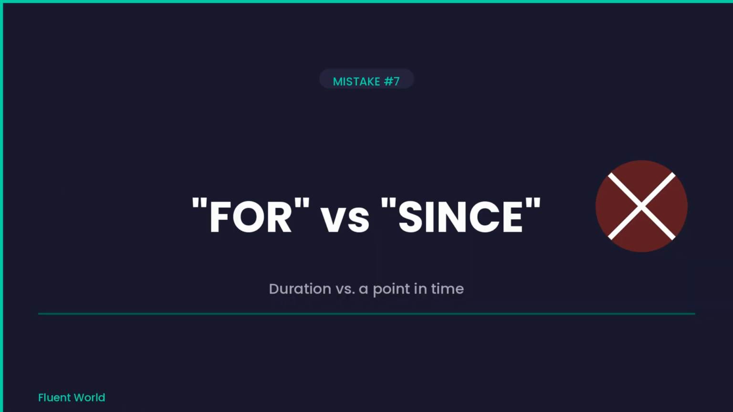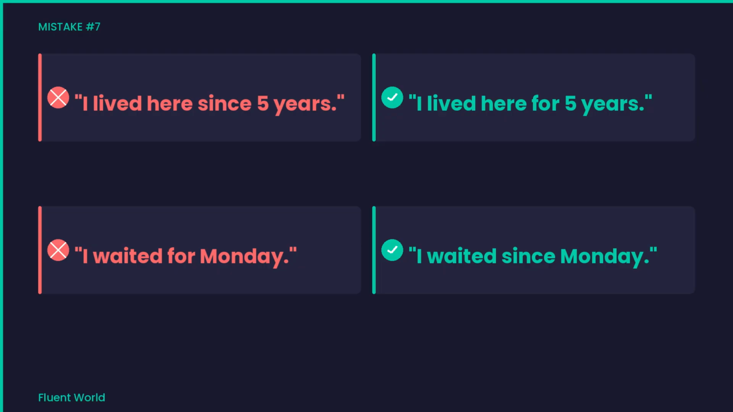Mistake number 7. Confusing for and since. In Spanish, you use the word hace for both situations, but in English, we use 2 different words. For is for a duration, a length of time. Since is for a specific point in time. Listen, I have lived here since 5 years. No, we say, I have lived here for 5 years.